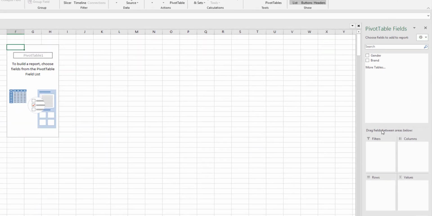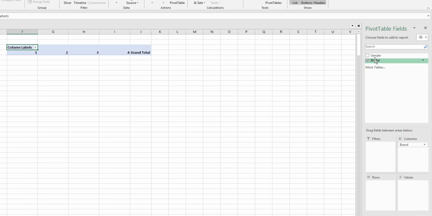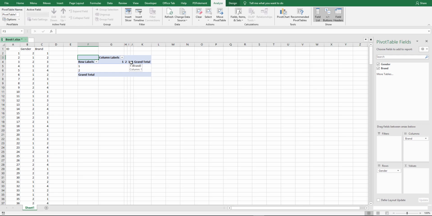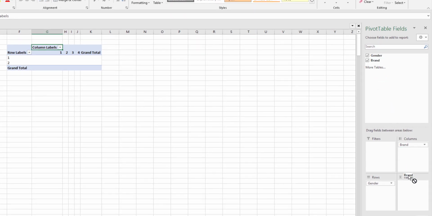I have already discussed the row and column. The row represents the gender, then the column represents the brand. So drag the brand to column and gender to row. Now we need to get the number of brand preferred by each gender, that is male and female. So we need to drag that brand to the values area near the row. So drag that.